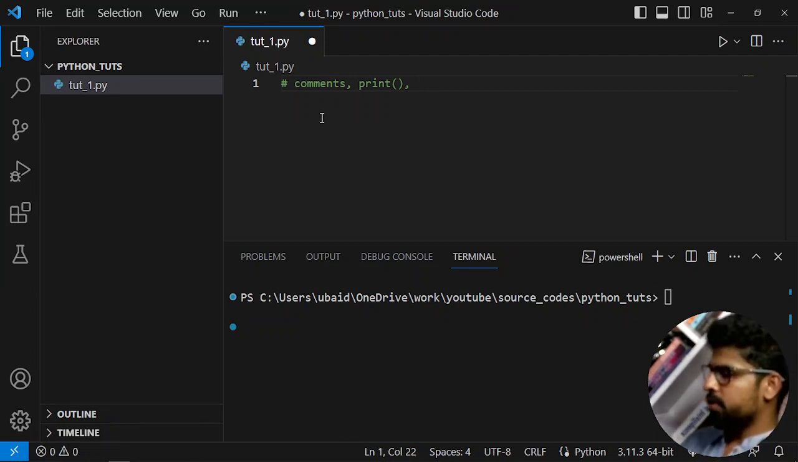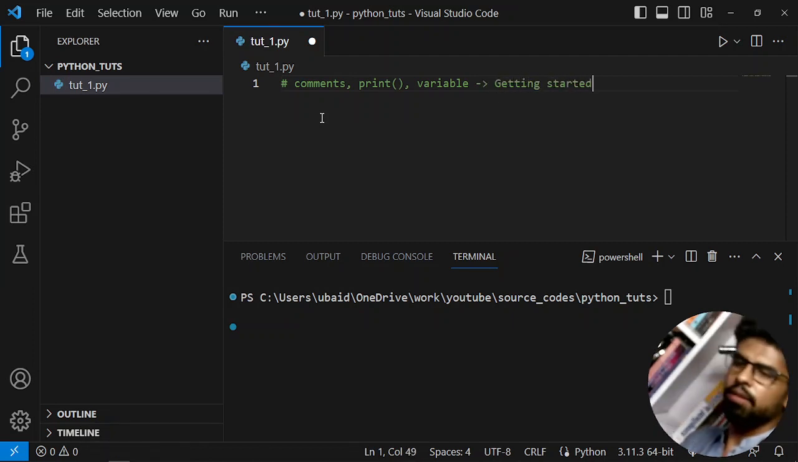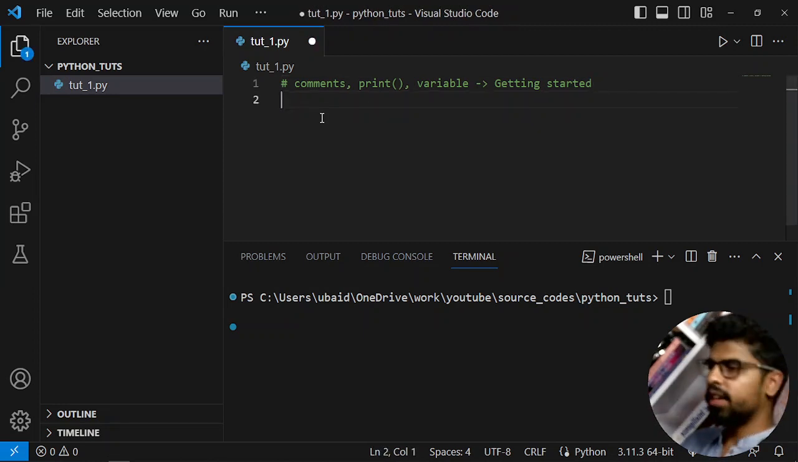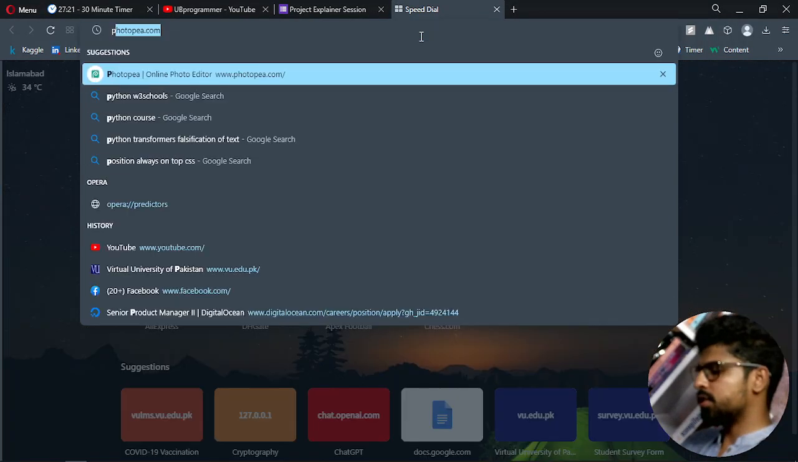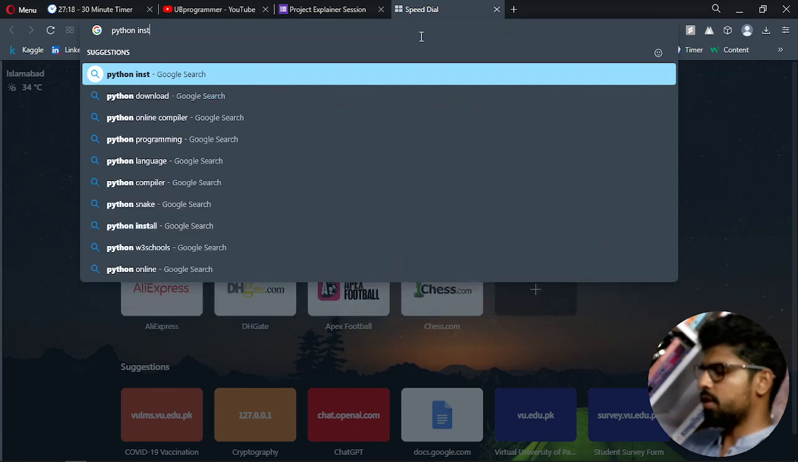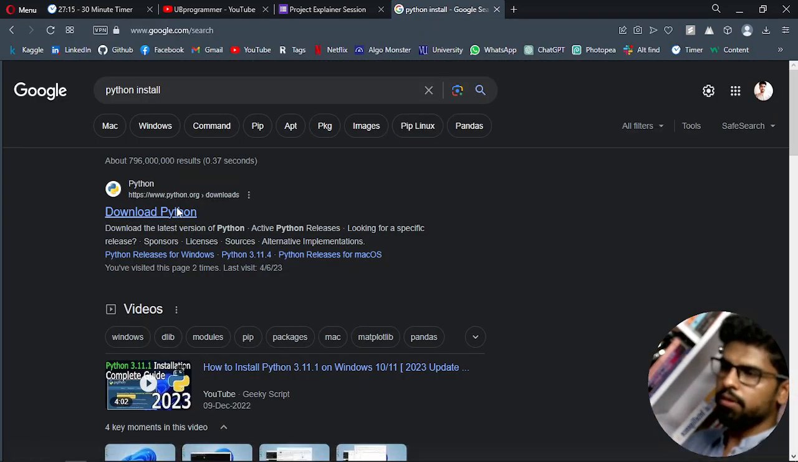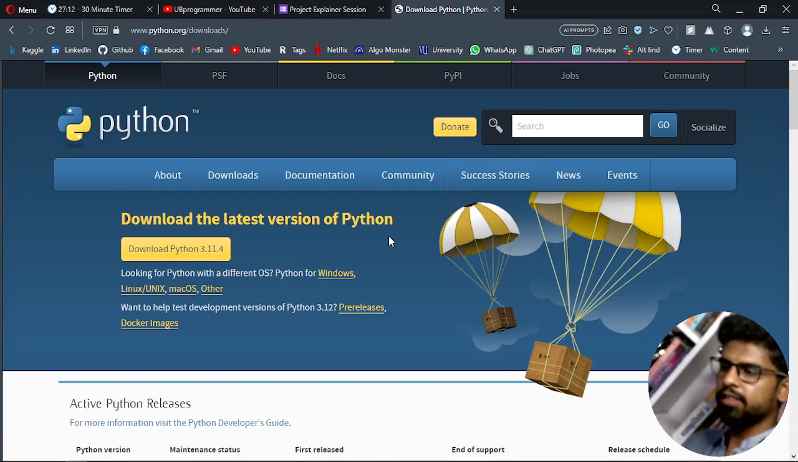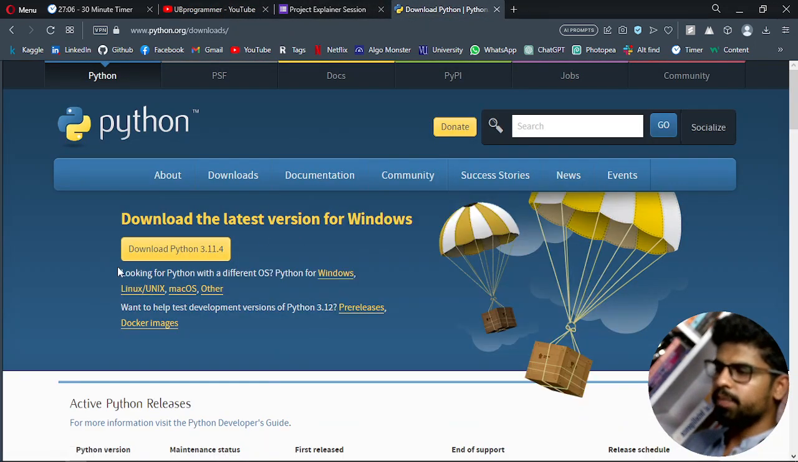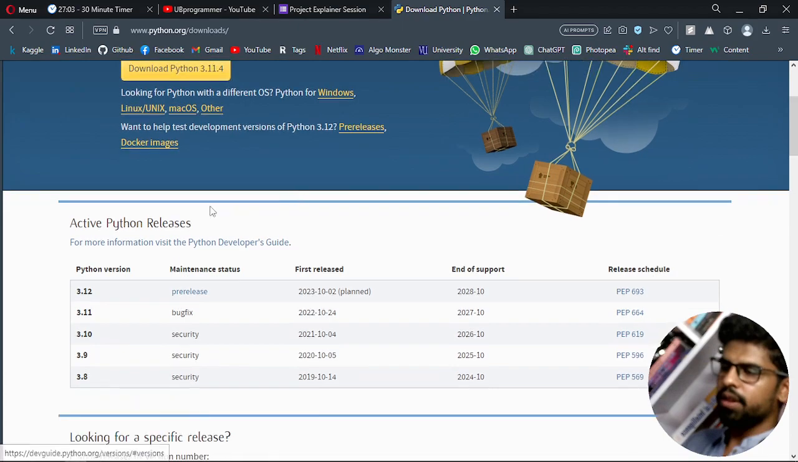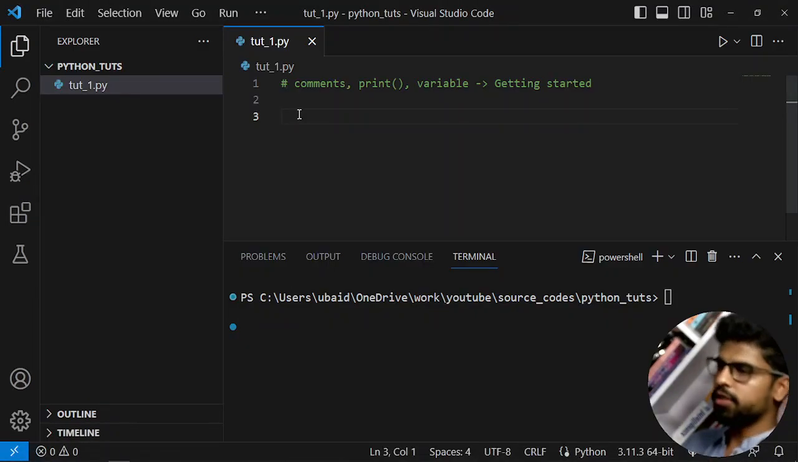Okay, print, then we have variables. So basically this is getting started, so that we can see our setup is running and we don't have any issues with it. Obviously you have to install Python, just search Python install right here. You will go to the site, and if you get any problem in execution of code, feel free to contact me. I will try to debug it for you. Just download it and install it as per your operating system.